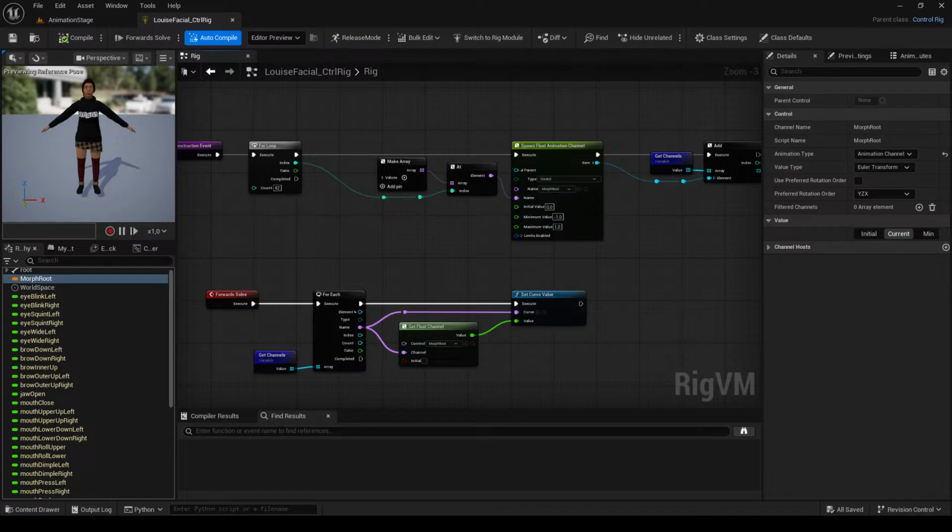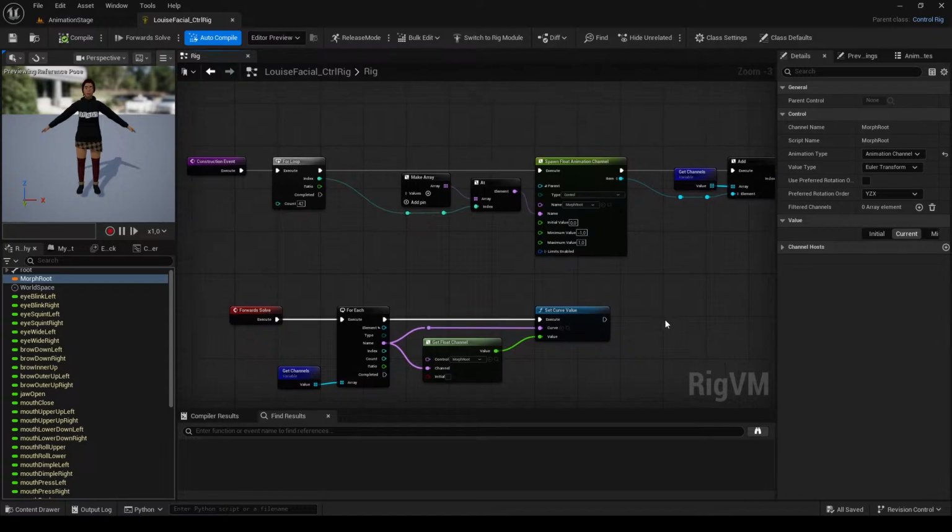Alright, there we are, and it's not even Sunday. Well, I'm on vacation and I do have time, so today we are making some faces. So I made this control rig for Louise's face.